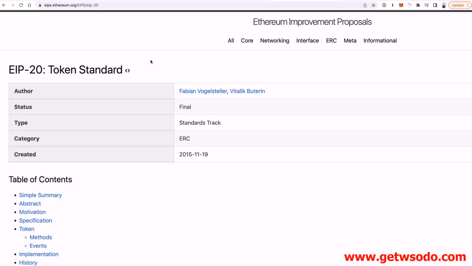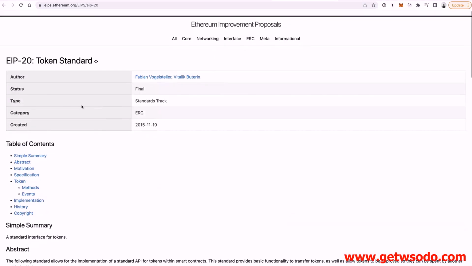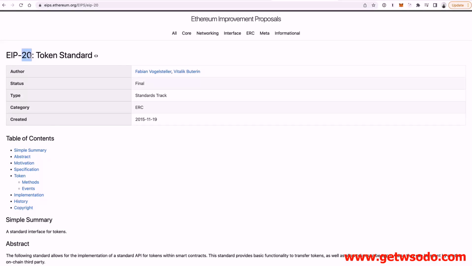So essentially what happens is someone creates a proposal and they write a proposal that looks like this. This is one of the earliest proposals on Ethereum, so it was literally number 20. EIP stands for Ethereum Improvement Proposal. So basically somebody wrote this proposal that says, hey, we need to have a standard for how these tokens should work. They create an EIP, they write it up, it looks like this.